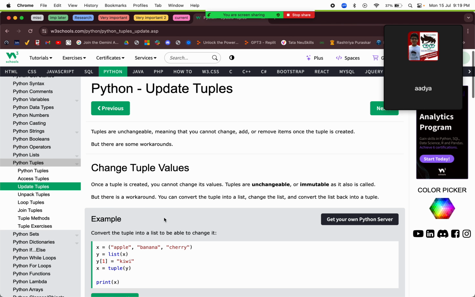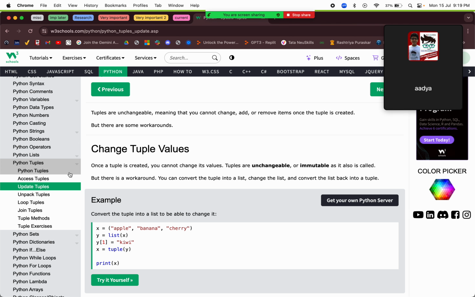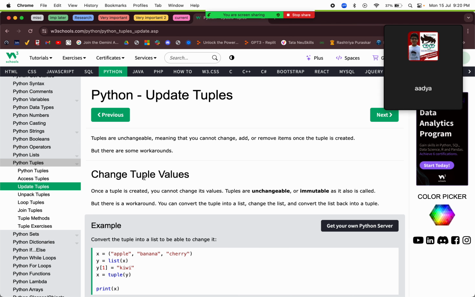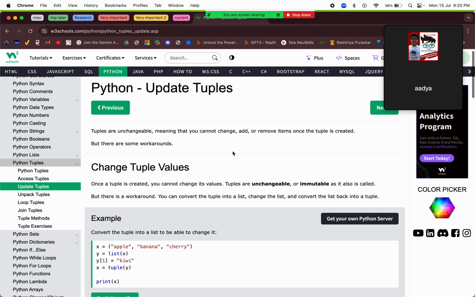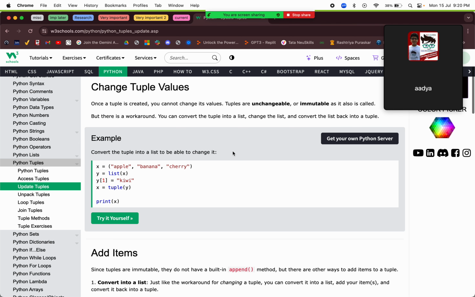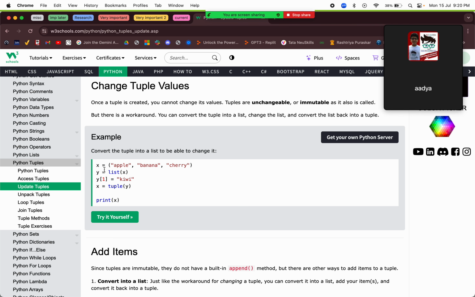And then this is saying update tuples. So now tuples are not changeable, but it's showing us some ways to change a tuple. So tuples are unchangeable, meaning you cannot change, add or remove items once the tuple is created, but there are some workarounds. So, for example, if you have a tuple x, what you can do is convert it to a list through the list constructor.